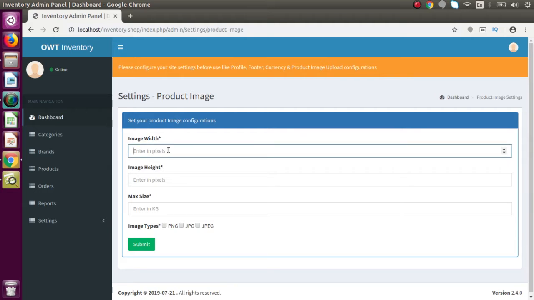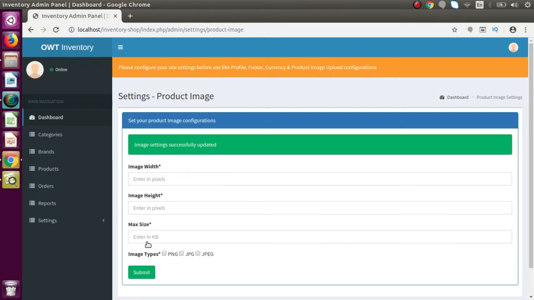Inside this product image we have to make some configurations, so that these configurations are used at the time of product creation. Suppose we want the maximum width of the uploaded image to be 1500 pixels and the height let's say 800 pixels. Size, let's say 1024 kilobytes, and I want to allow image types like PNG, JPG and JPEG. If I press the submit button, we have successfully configured the product image settings.